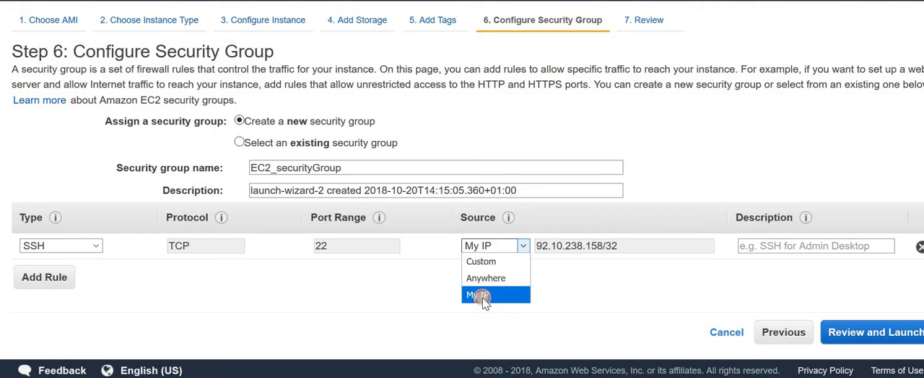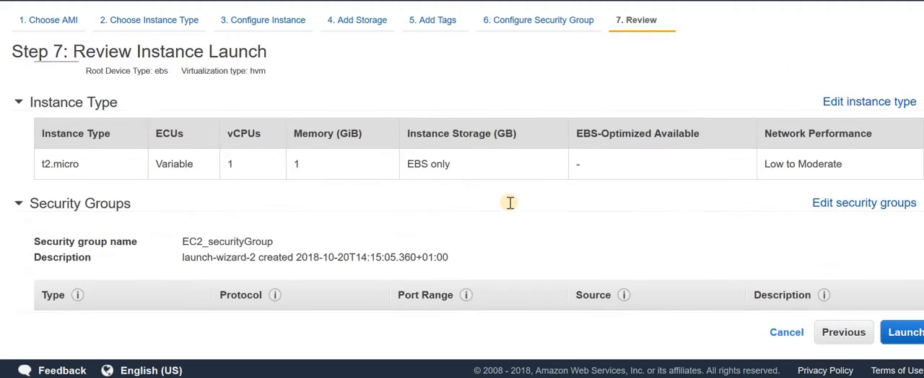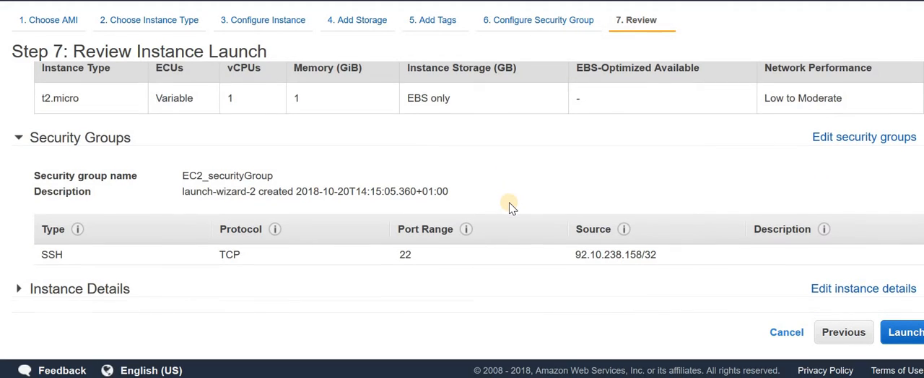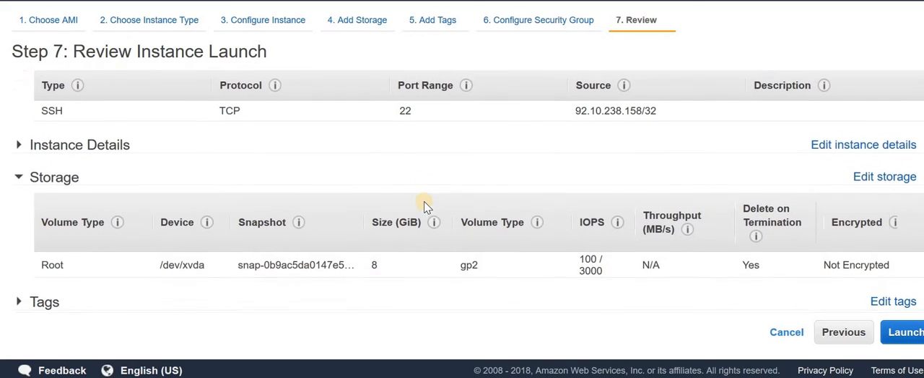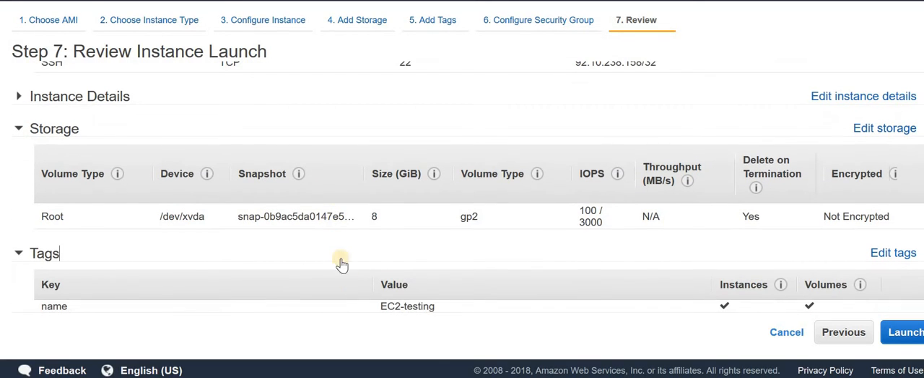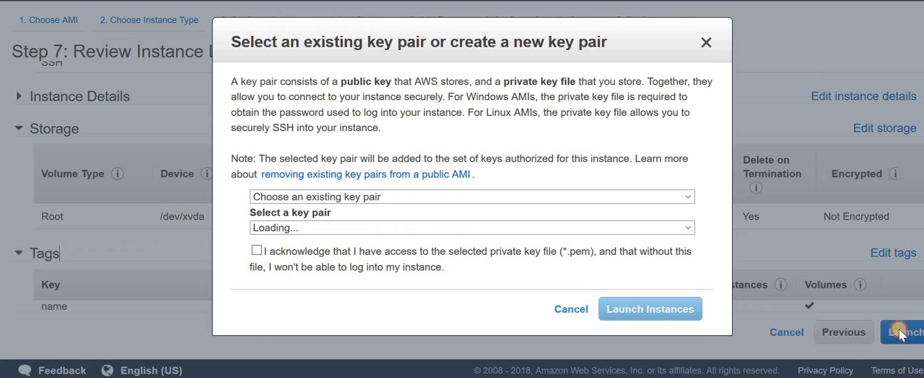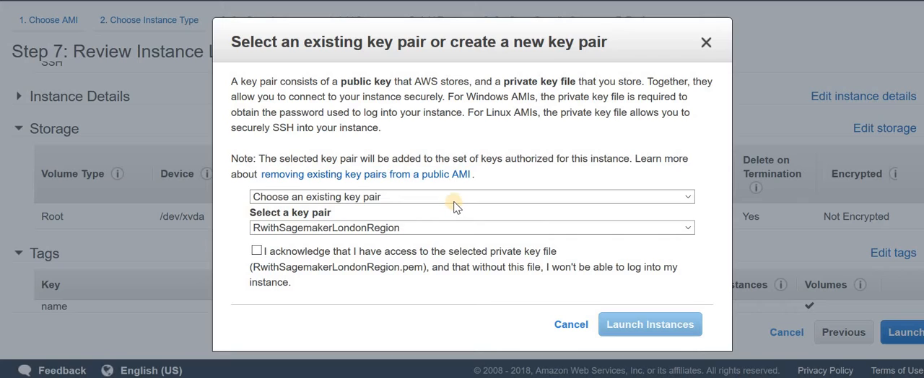So when you click my IP address, what it does is it automatically detects your IP address from the net, and it's also assigned the subnet and submask and all that. So this is what I've selected, my IP, and just click review and launch, and let's see if all the settings are correct. Storage, we didn't ask for too many storage tags. We named it EC2 testing, and click launch, and yes, choose an existing key pair.